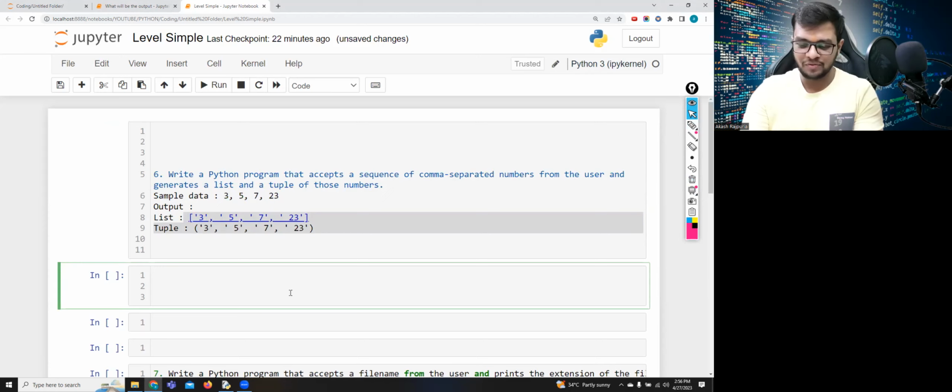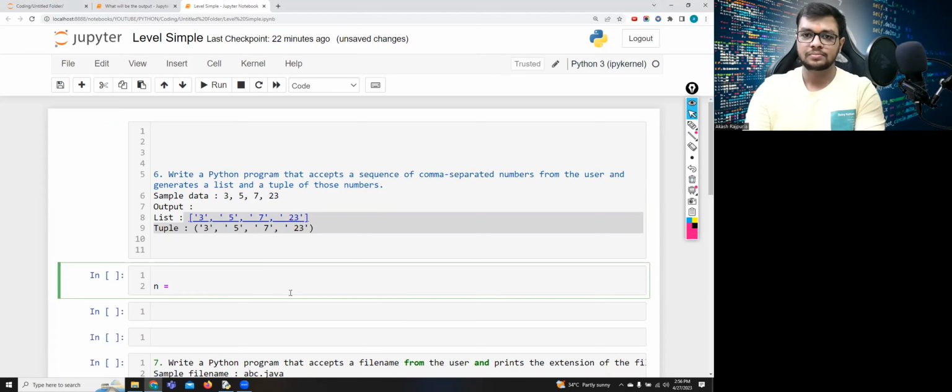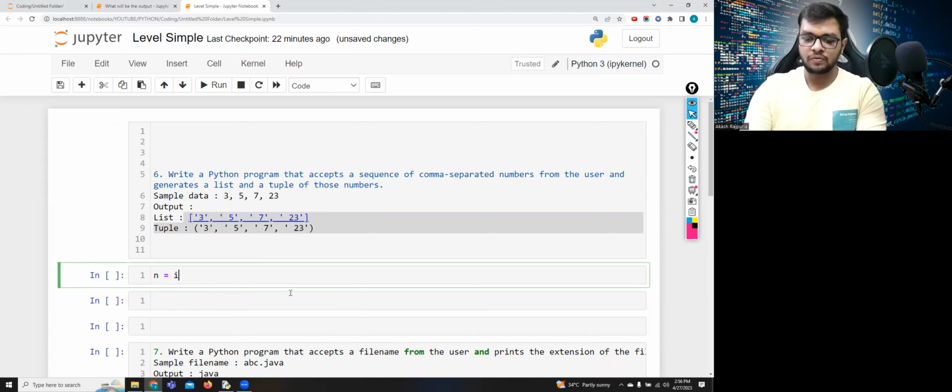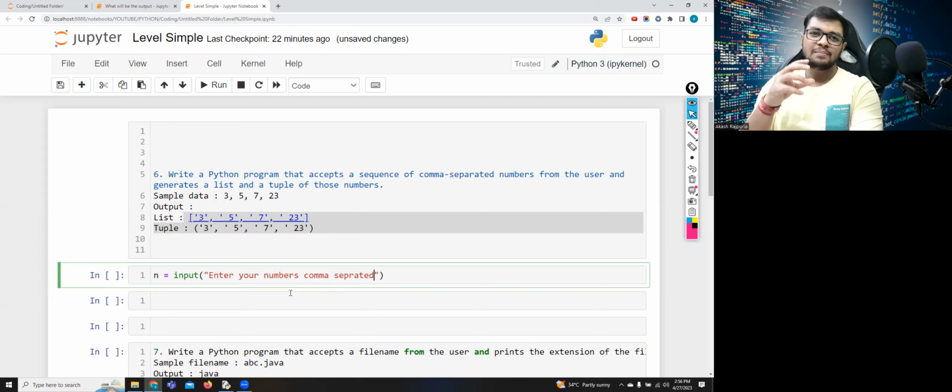First, we would accept the input from a user. So you can write here n equals input, and we would specifically mention: enter your numbers, comma separated. You have seen this many times, like write your entries comma separated. Like this, we are giving the complete instruction to the user.